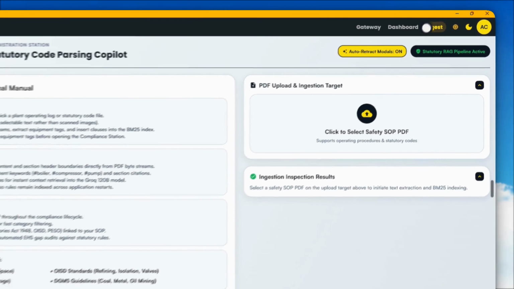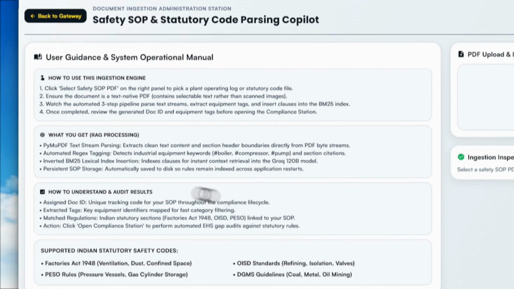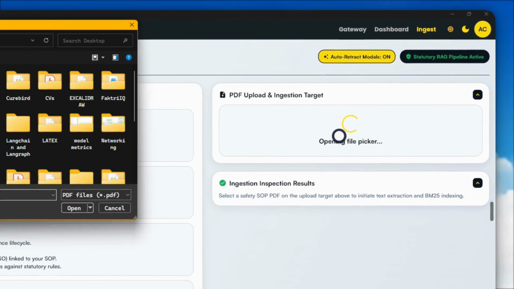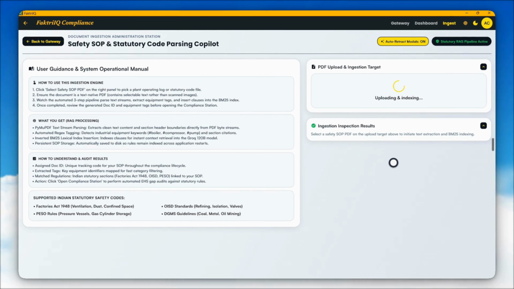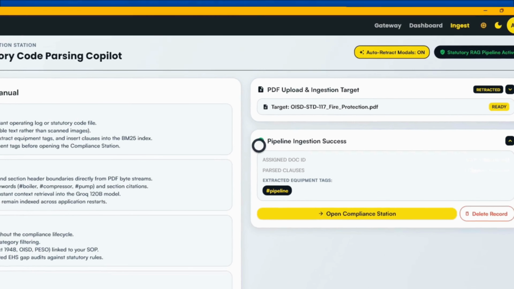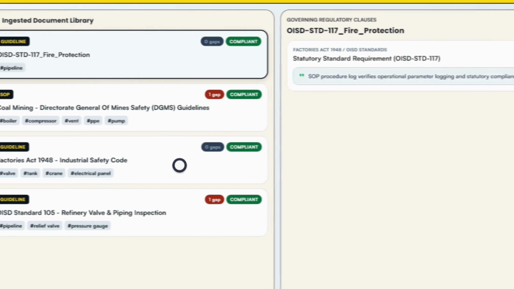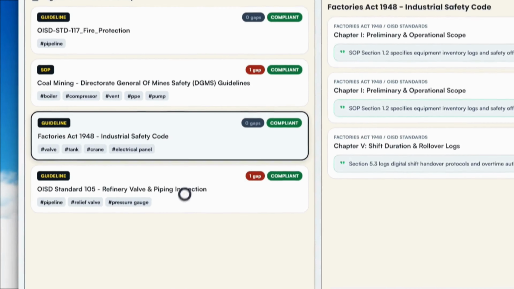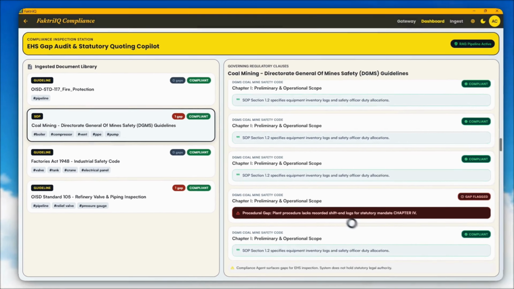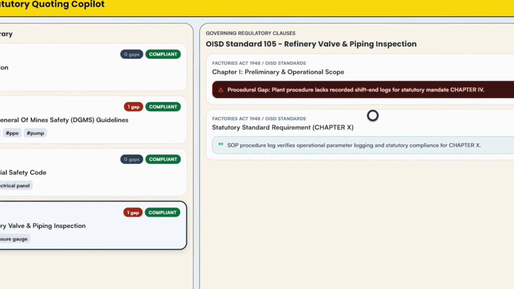The first thing a safety officer does is feed FaktriIQ the plant's own documents. This is the ingestion pipeline. You can upload plant SOPs, equipment manuals, previous audit reports, or any internal procedure documents in PDF or text format. Once uploaded, FaktriIQ's backend processes the document. It chunks the text, generates semantic embeddings, and stores them in the same vector database as the statutory rules.